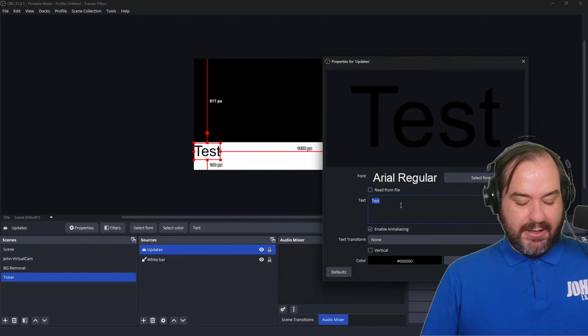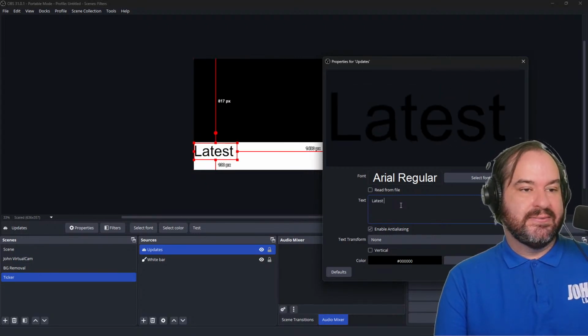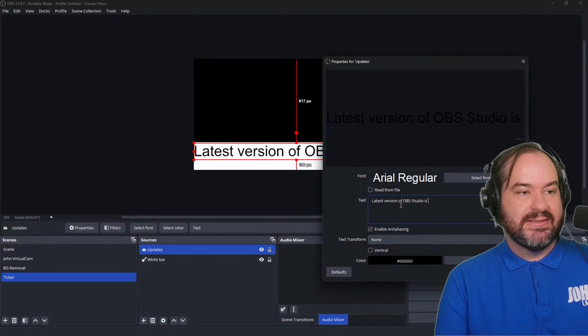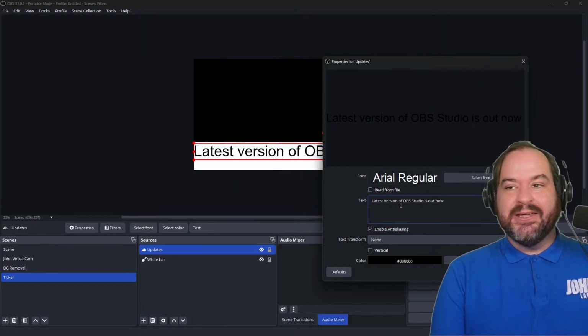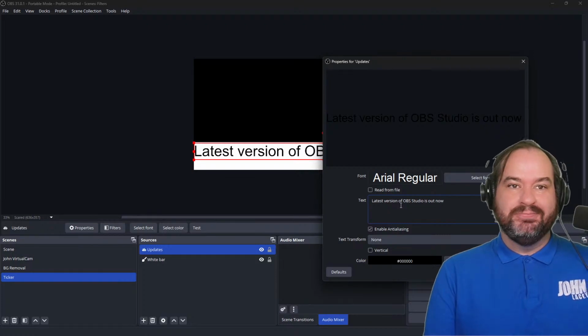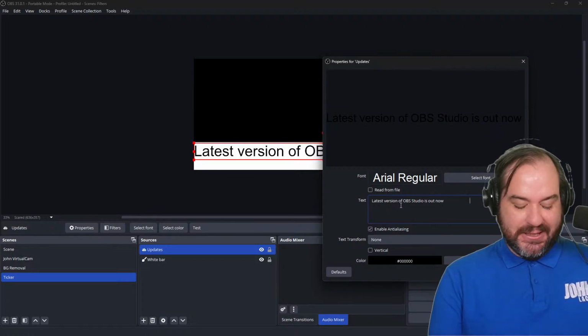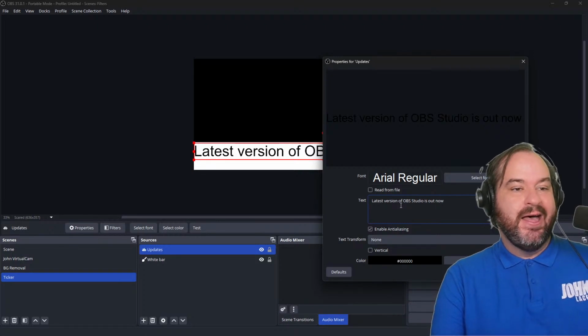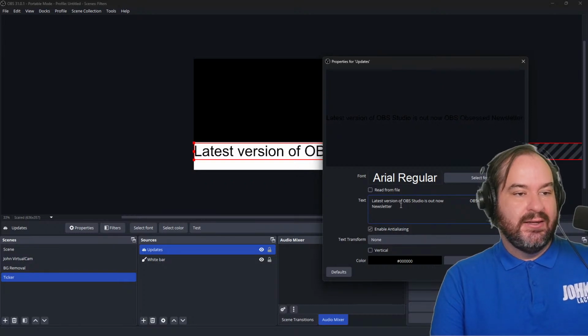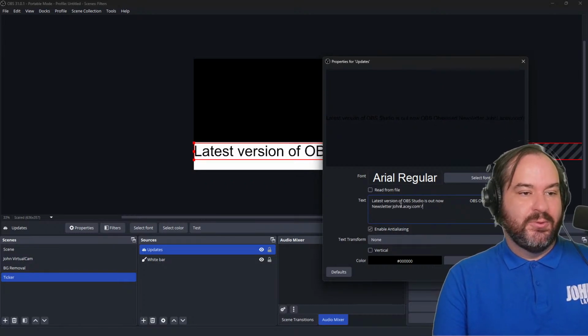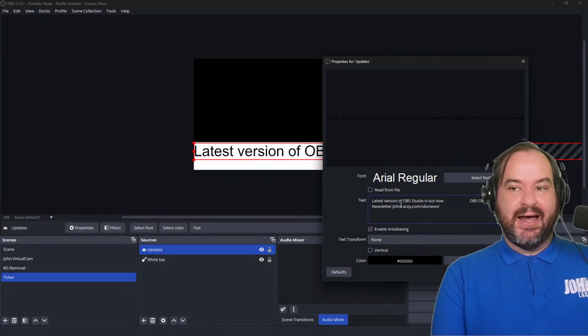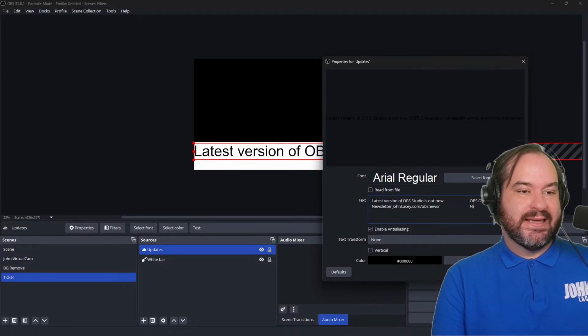And I might go: latest version of OBS Studio is out now. I'm going to put some tabs in, and I have a weird feeling this won't interpret this space in this way, but let's not dwell on that too much right now. I'll go OBS Obsessed newsletter, and I'll go johnlacey.com/OBS news, and we'll say subscribe. I'll go youtube.com/@LearnLivestreaming.